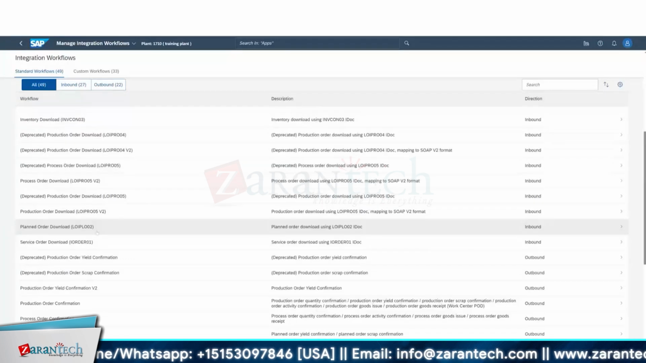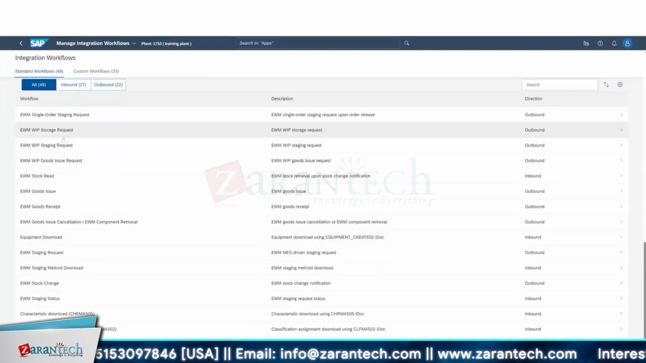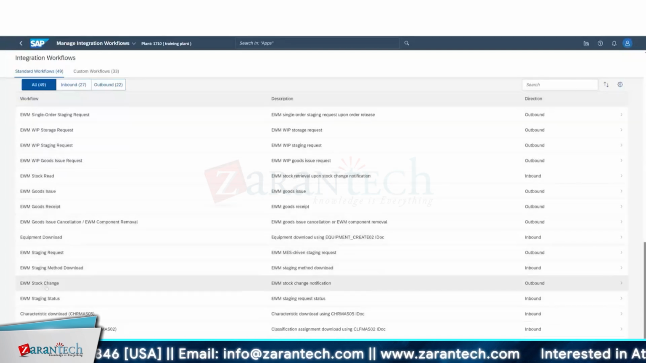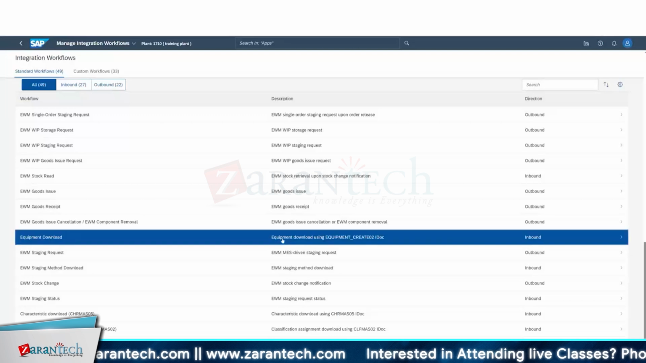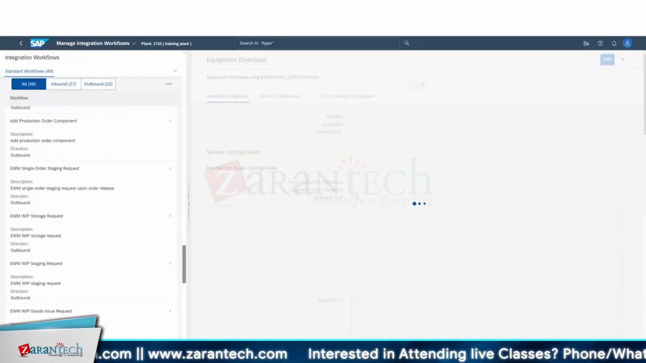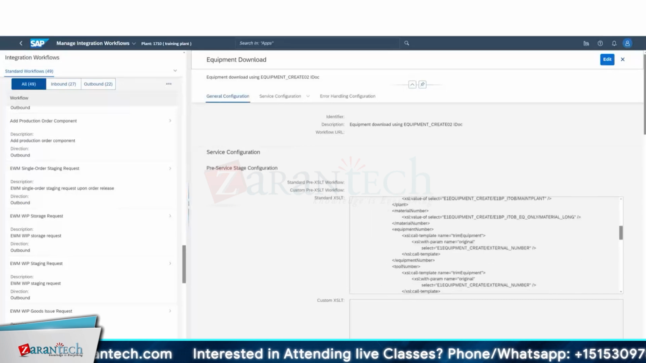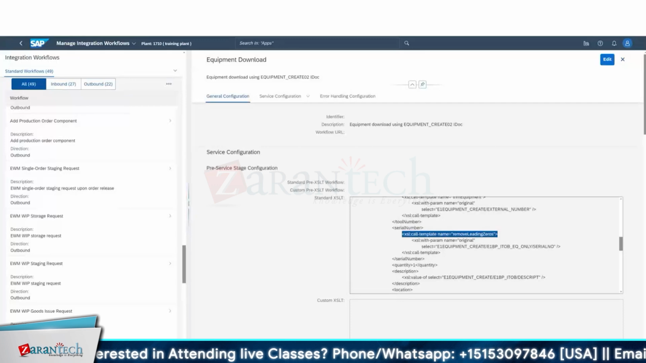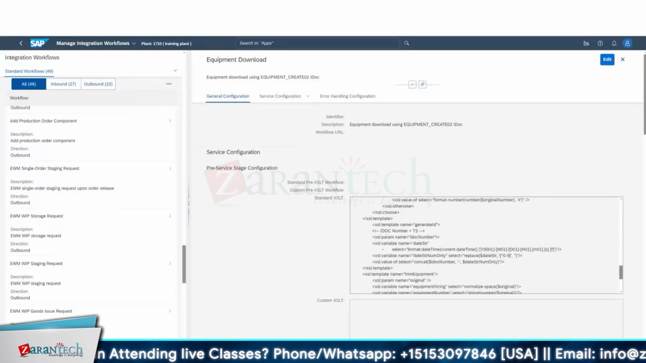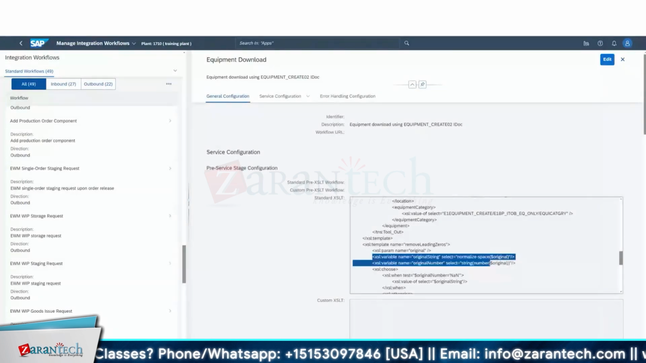Yeah. So all the ones below are for your WM related workflows, whenever your stock changes, when you're staging it. This is for the equipment download, which you're asking about, Kishan. This is the one which will get triggered whenever you transfer the equipment from your integrated system. So this is your XLT. You can see they have created some templates to remove the leading zeros. If we go inside the leading zero template, here you can see they are removing the leading zeros.